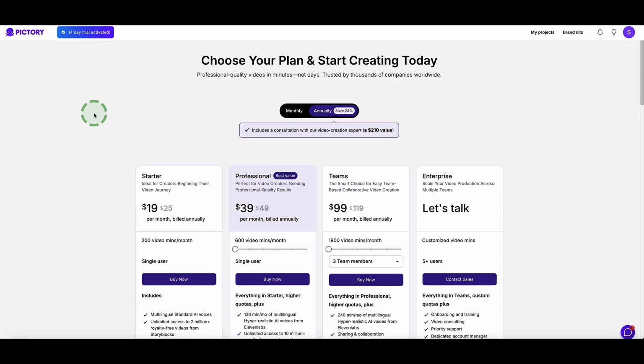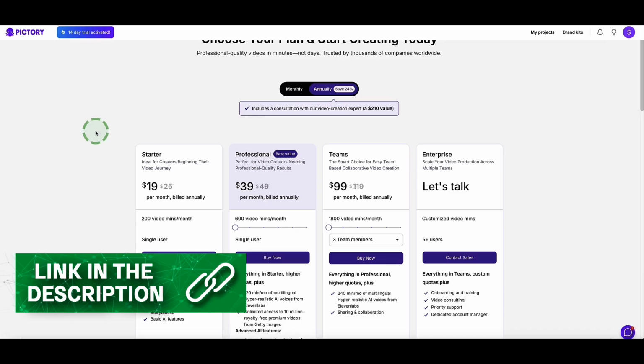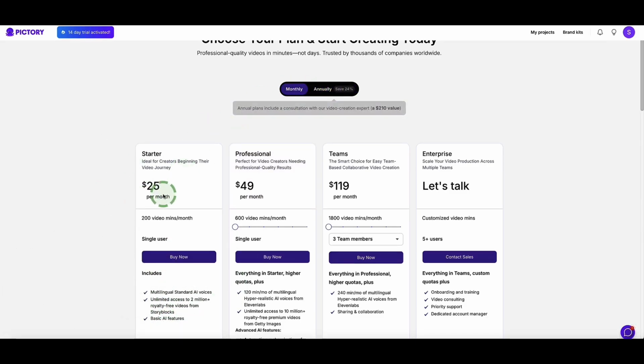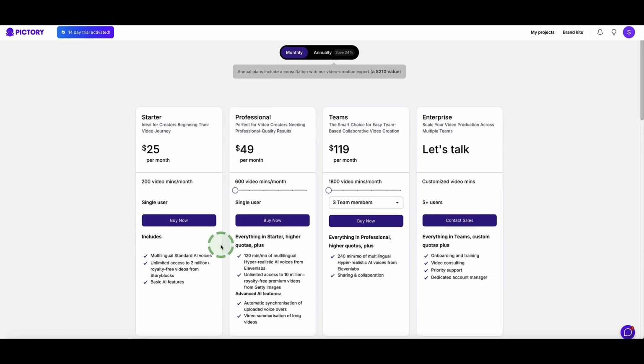Now, when it comes to Pictory AI's pricing, they don't actually have a free plan, but they do have a 14-day free trial, which you can access via the link in the description below this video. And when it comes to pricing, the starter plan starts at $19 per month if you're paying annually, or if you want to pay monthly, it's $25 per month. But bear in mind, if you want to access the premium AI voices from 11 Labs that I mentioned, then you need to be on the professional plan or higher.